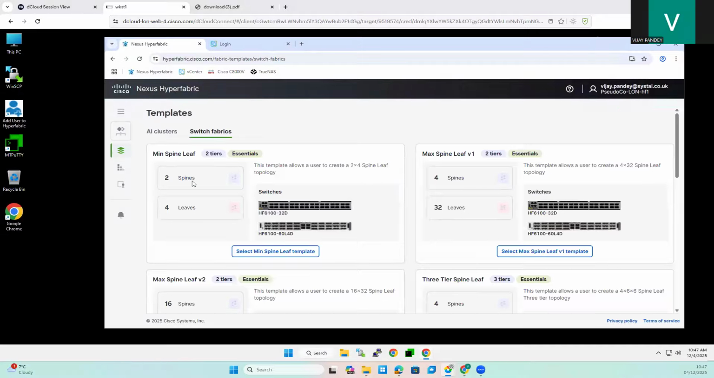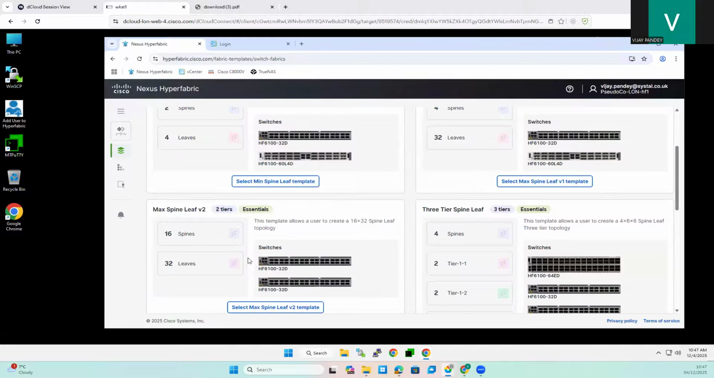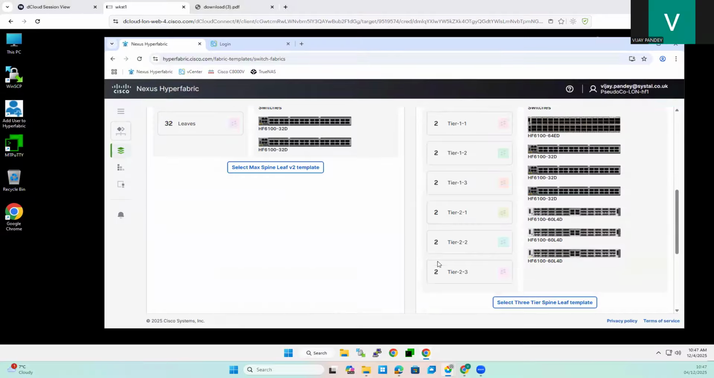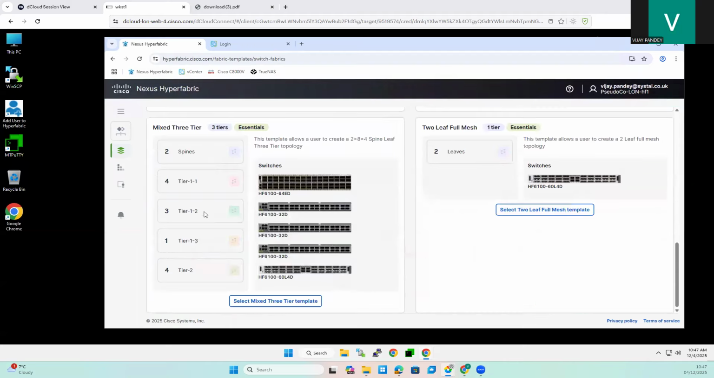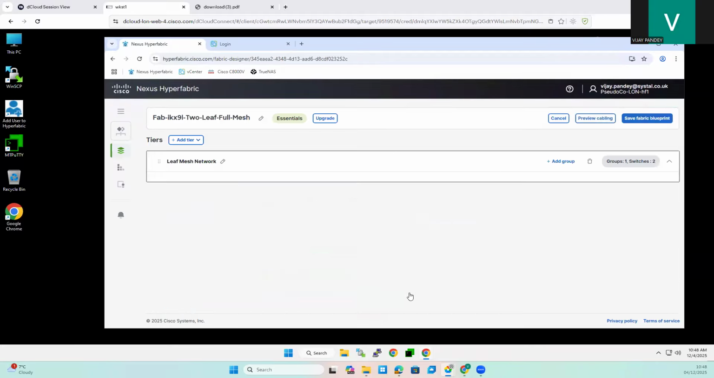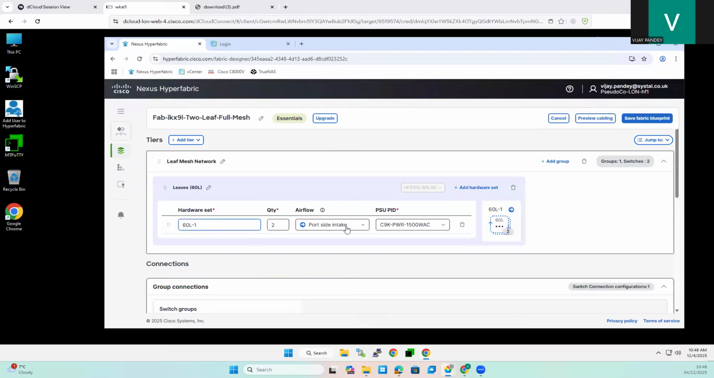If you see, you have a 2 leaf, 2 spine template, I have a 4 leaf, 32 spine template. So there are multiple templates you have. The moment you create it from a blueprint, it will give you a set of designs. I have a 2 leaf template also, the full mesh design. I will select that. I can use this also, or if you don't want, I can use the normal configuration also. So here, I have this template.